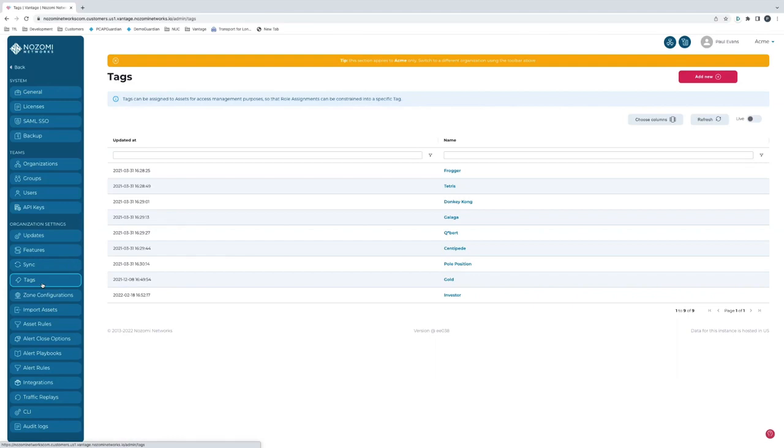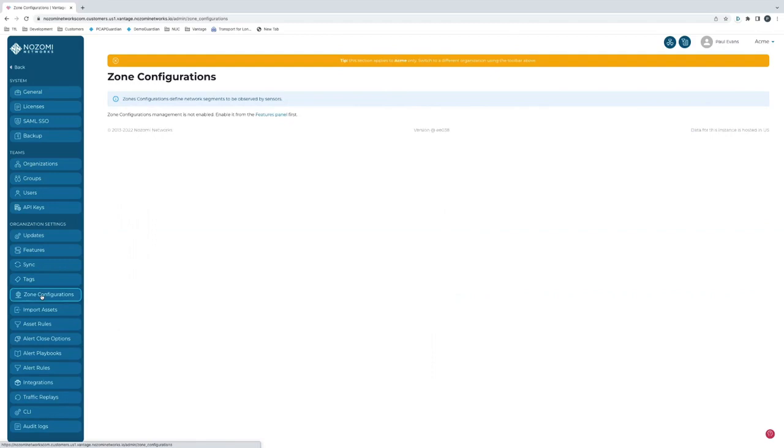Tags allow for the creation of tags that can be assigned to assets to allow very granular control of which users have access to which assets based on the assigned tags. Zone configuration allows assets to be grouped into zones as per IEC 62443, etc.